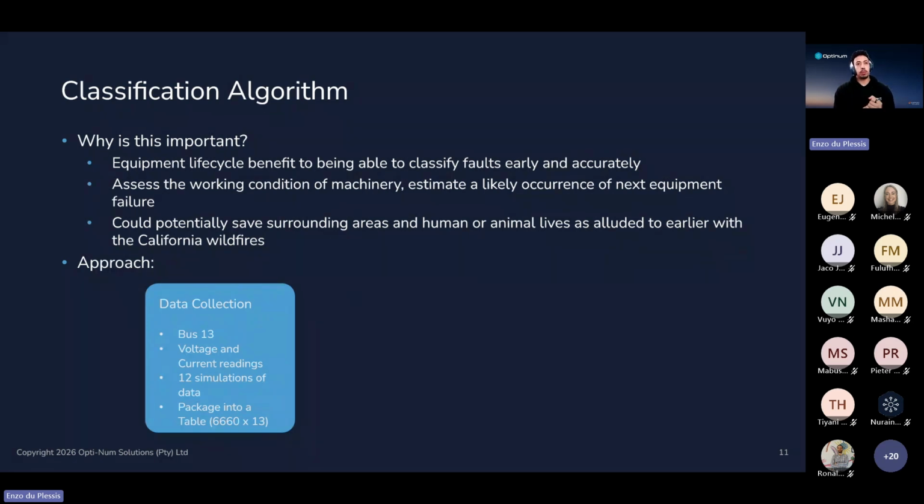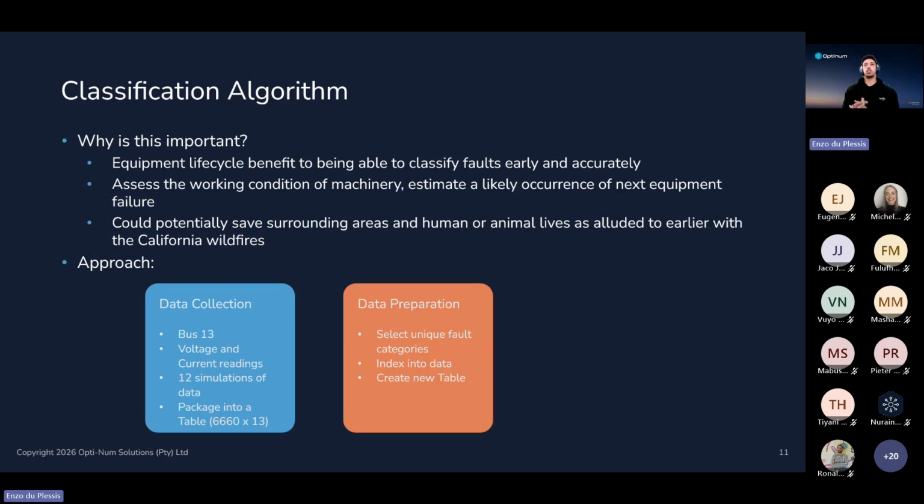And as mentioned, this will be packaged into a table. In this specific instance, the table's row size is 6,660, and the columns are 13. And then just moving on, what we'll then be doing is going ahead and preparing the data.